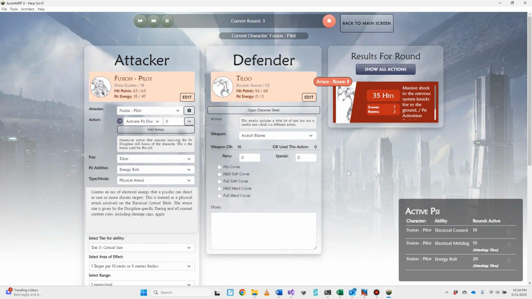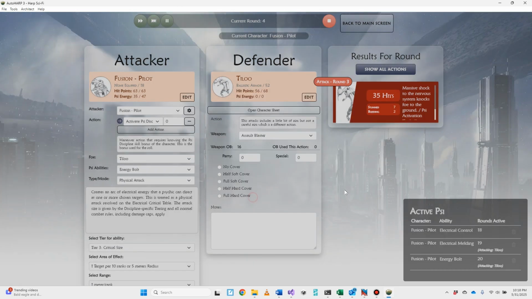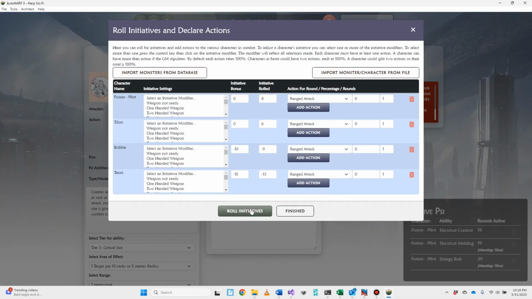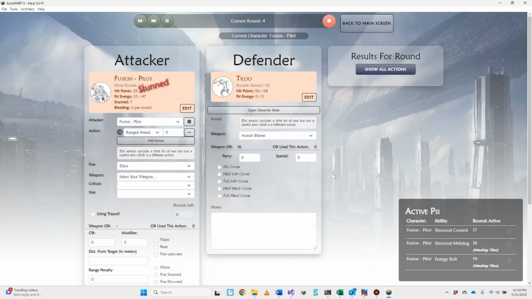Beyond that, that is basically all there is to combat. We just continue as we go through each round. We just continue rolling for initiatives, selecting actions for each round, finishing it up, and we keep going until you feel you have finished your combat. And that's all there is to the combat for Harp Sci-Fi. If you have any questions, please leave your comments below. Let me know if there's anything that I need to be a little bit more descriptive about.